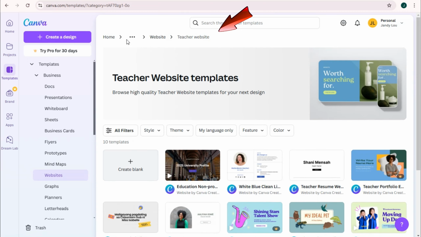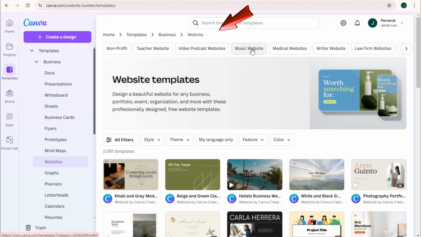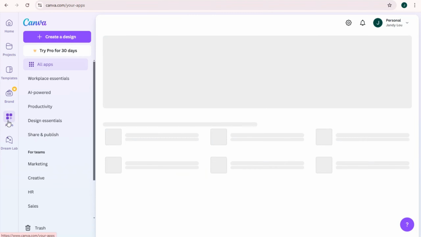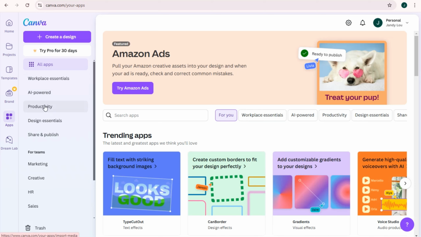And let me tell you that aside from that, you can also filter here. So if you go to this part, then you can filter the category. For example, for medical website or writer website, you can tap it right here. Okay, so now done with templates, let's move on to applications.